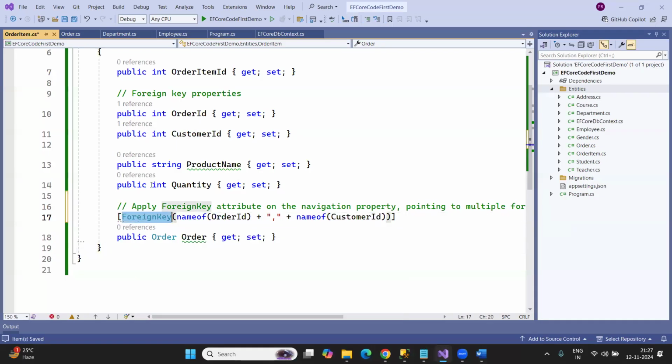I cannot apply this foreign key on the scalar property itself, it will not work. Rather, on these two scalar properties, if I'm going to create a composite key, the foreign key attribute must be applied on the related entity. And to this foreign key attribute, we need to specify multiple properties, whatever properties you want to include as part of the composite foreign key, separated by comma.